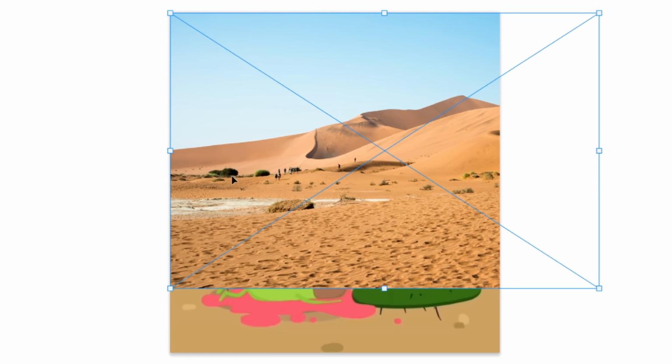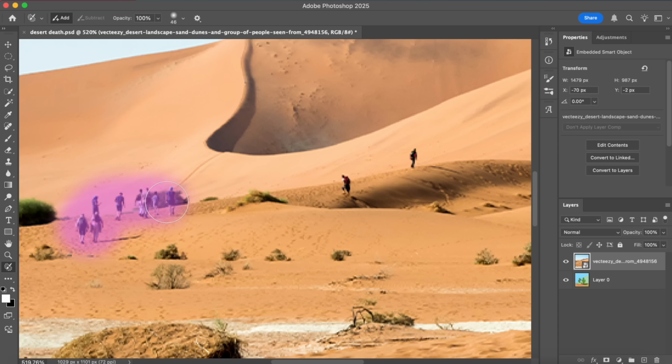So let's start off by adding a nice desert background and then using generative fill to remove the people, which is actually the only time I use AI in this video.